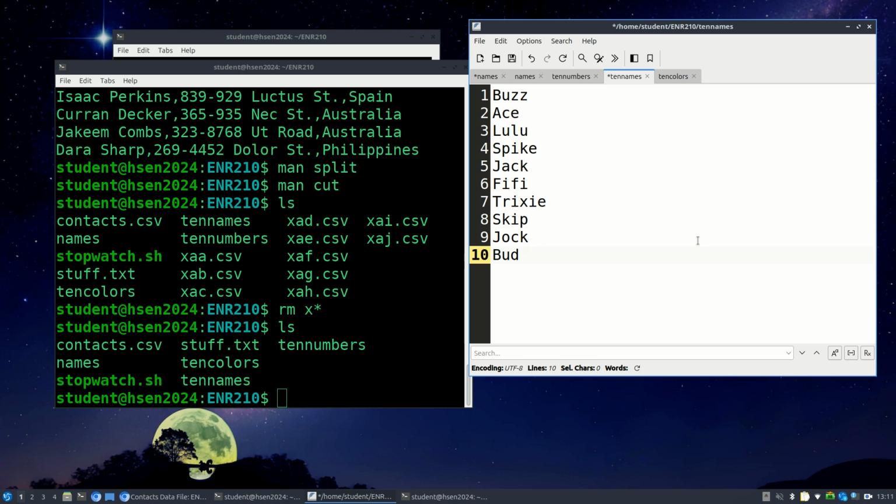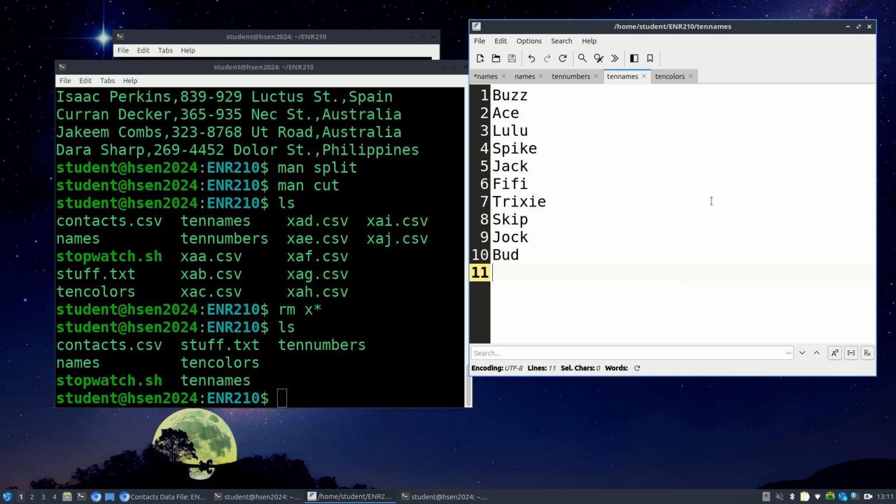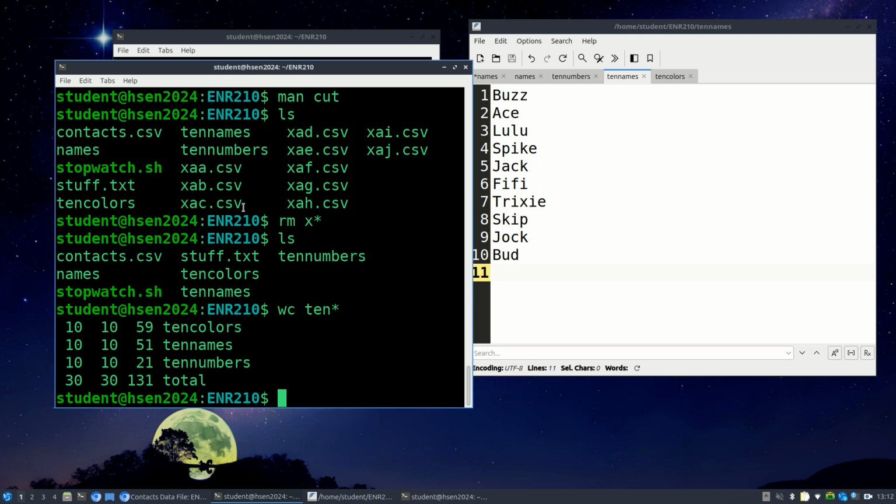Should probably go like that. Bud. I'll save. Okay, great. So let's do ls, word count, 10 star. Each of them has 10 lines, right? That's what we want. Now to use paste, what we can do is take each of these files.